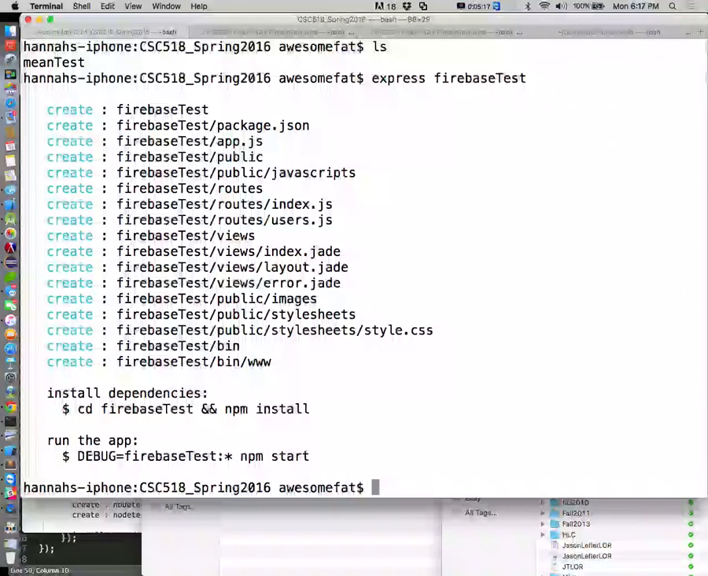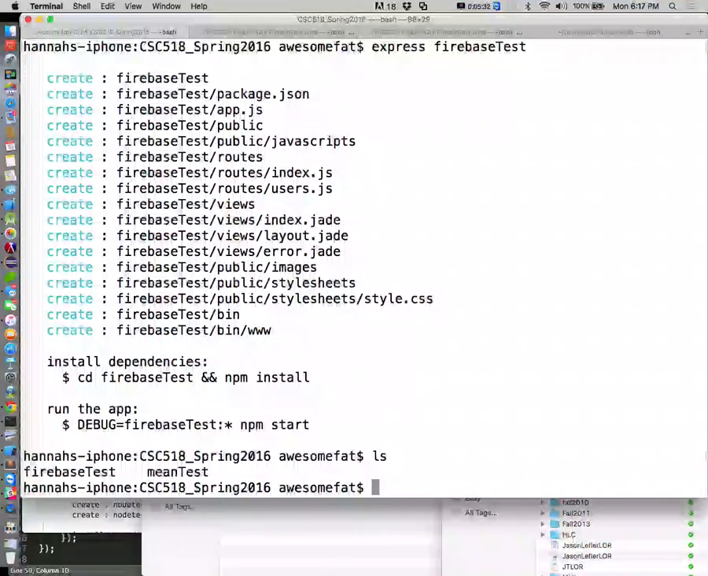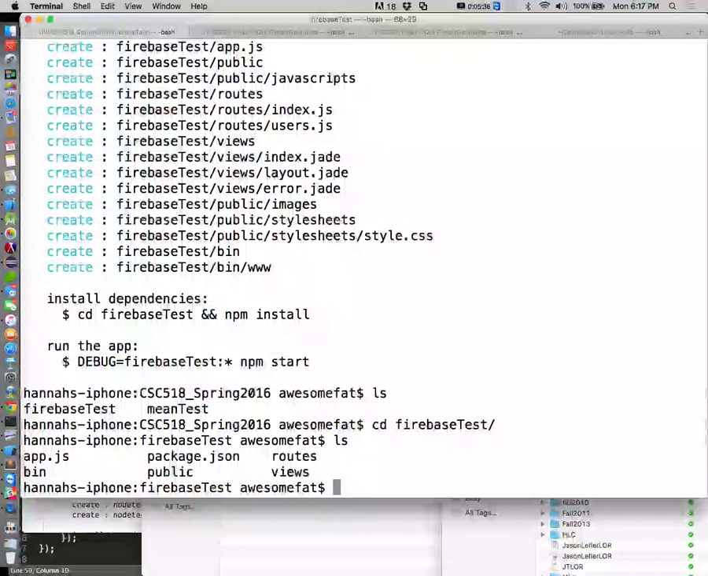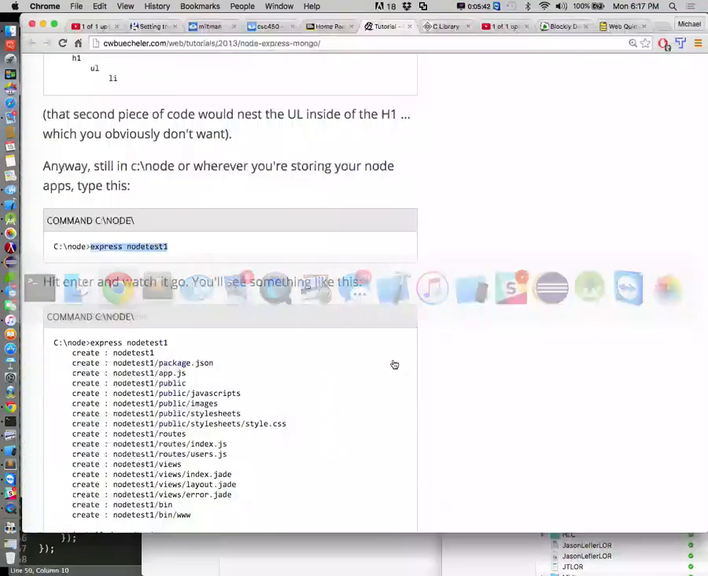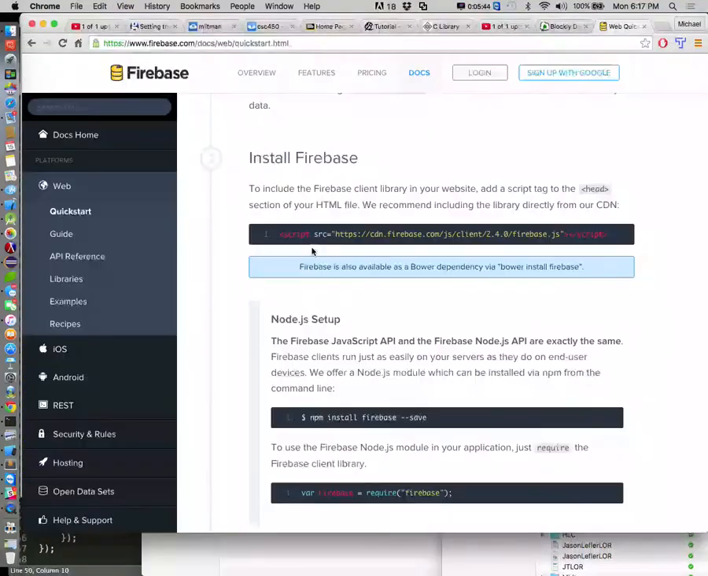Now, remember last time we had to add the Mongo stuff, right? Well, we're not going to do that this time because we're using Firebase as our data storage instead of Mongo. So we'll look at some of the Firebase stuff. So let's go into this directory. So cd Firebase test. We'll do a package.json. Looks like this. All right, so let's go over to this Firebase side of things.